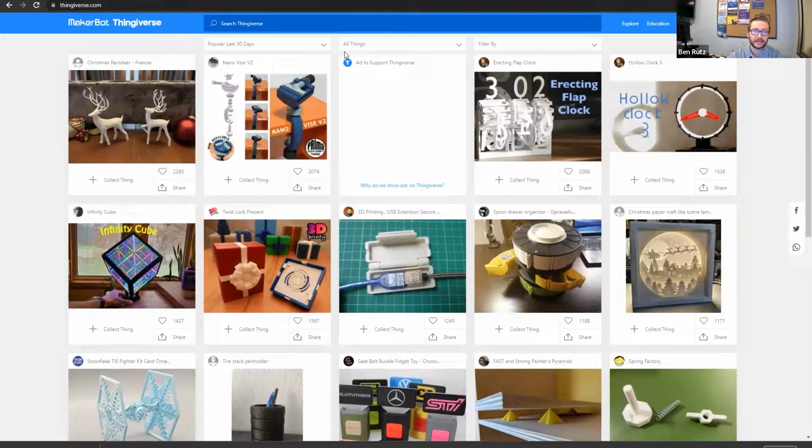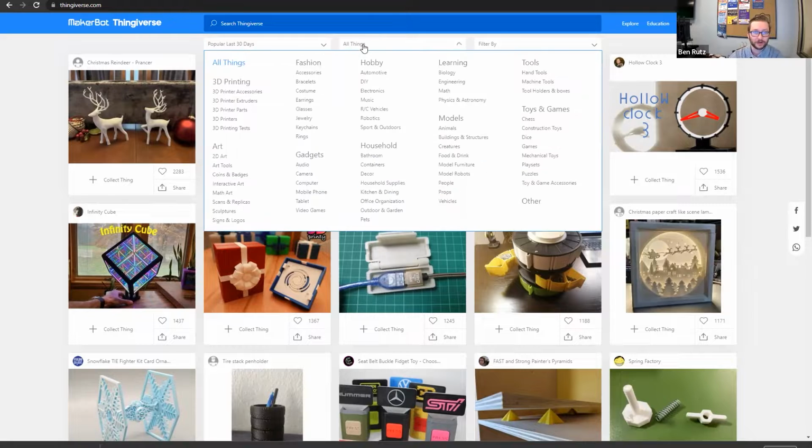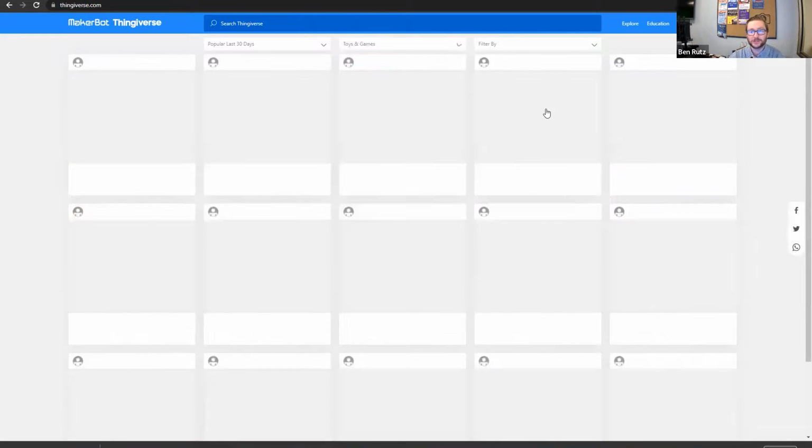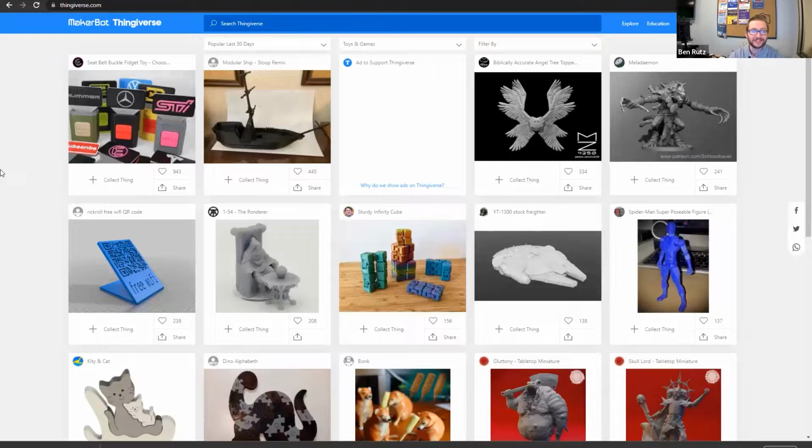You can actually limit the specifics of what you will find on the popular category here by clicking on this drop down that says all things. You can look for specifically hobby related things, learning related things, but we are going to go to the toys and games category because we're looking specifically into board games, right?